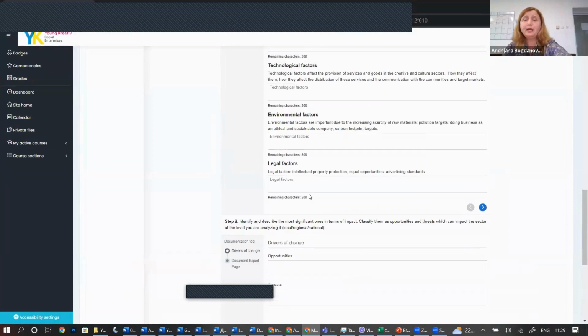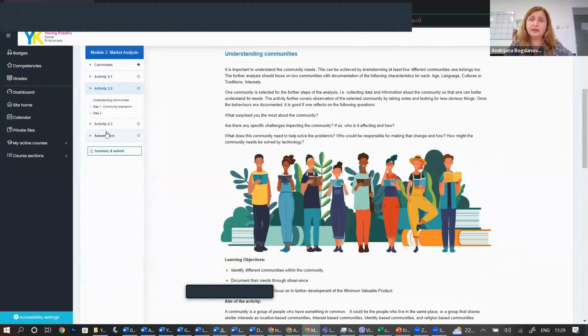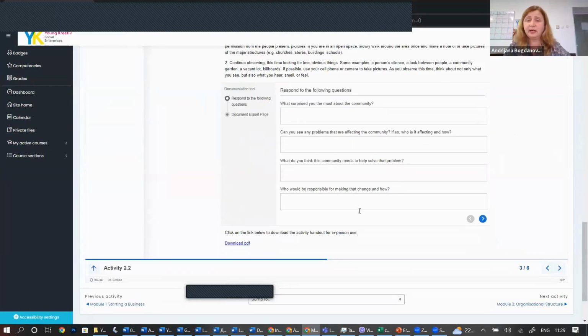So this is one of the activities. There are 3 activities in the specific module. All of them are interactive, all of them with an option to download the PDF document where you can find the explanation, but also a template and a guideline on how to use them in face-to-face environment.